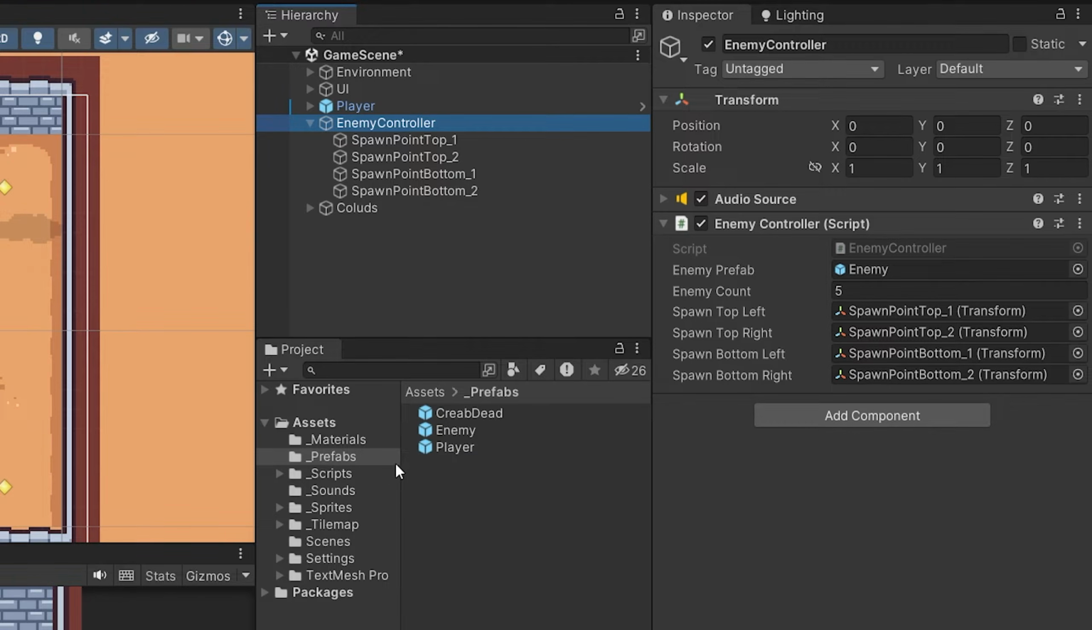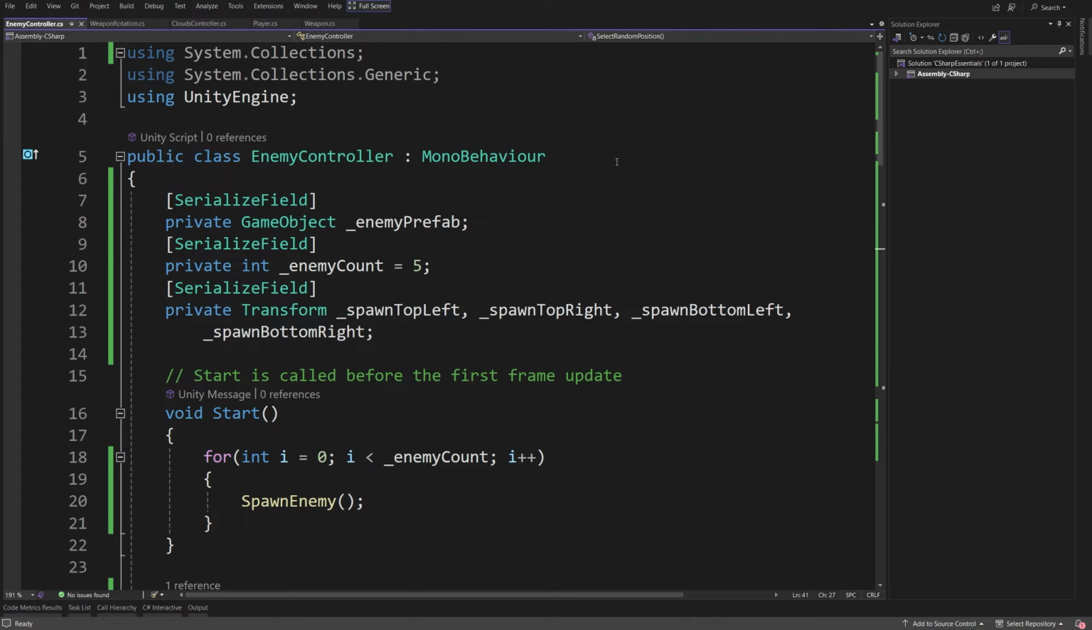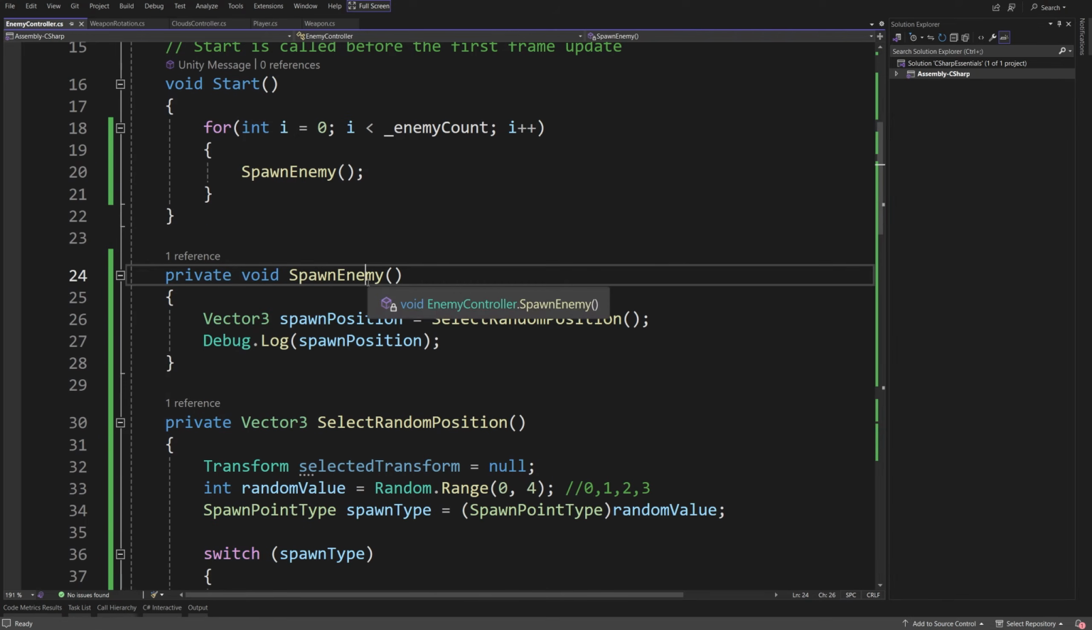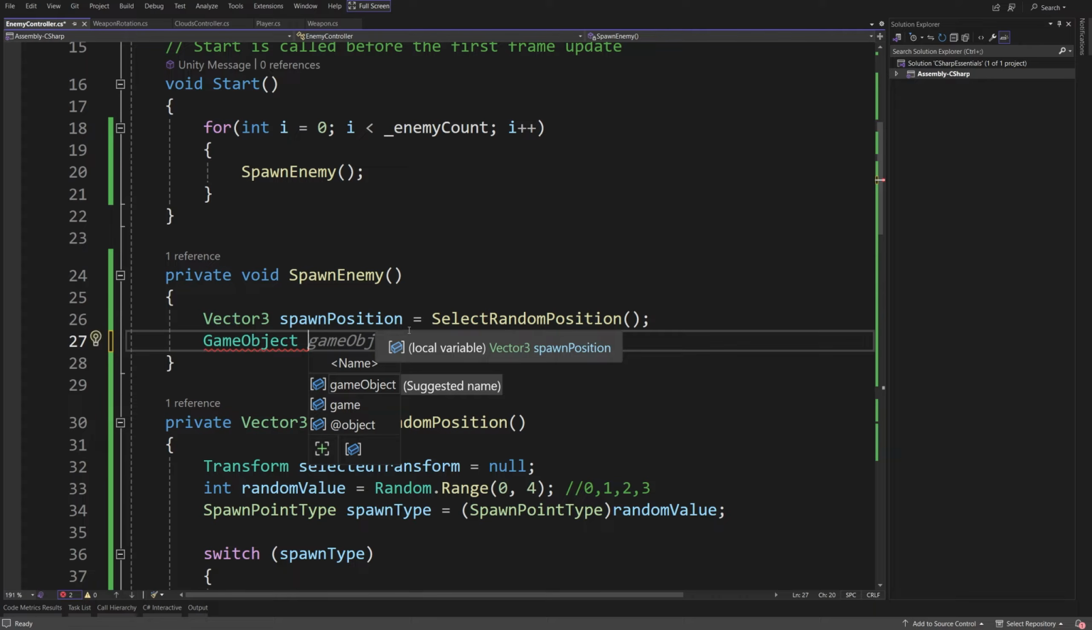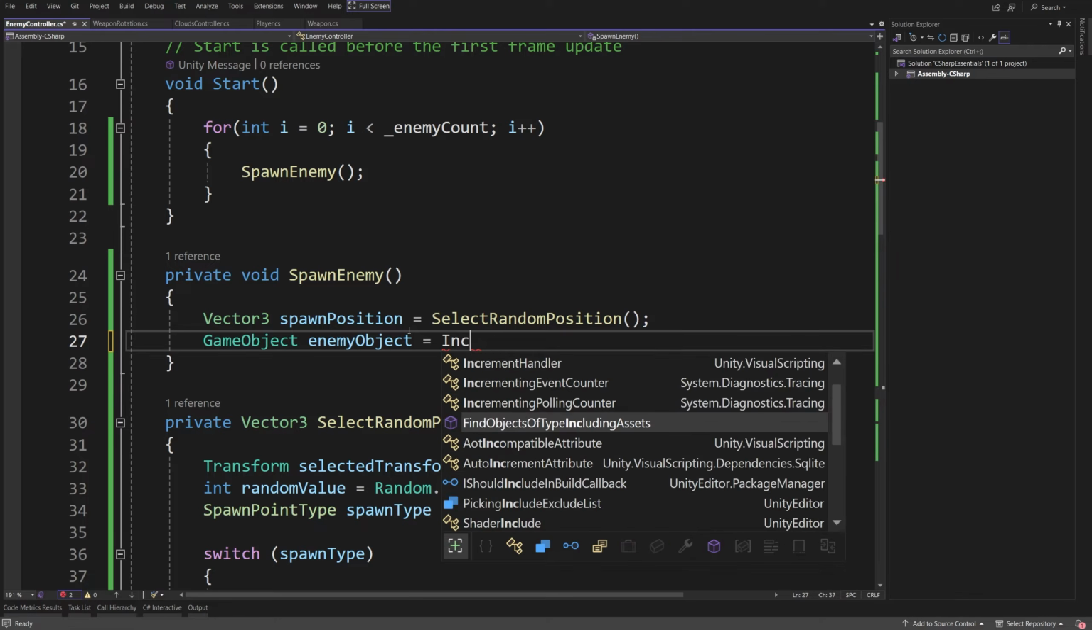Okay, when you have that, let's go to our scripts folder and reopen our enemy controller script. Here, what we want to do is go to our spawn enemy method, and after we get the random position to spawn our enemy, we're going to delete this Debug.Log statement, and instead we're going to call GameObject. So this is a game object in our scene view. We're going to reference it by calling this enemy with capital O Object equals, and what we are going to call here is Instantiate with capital I.